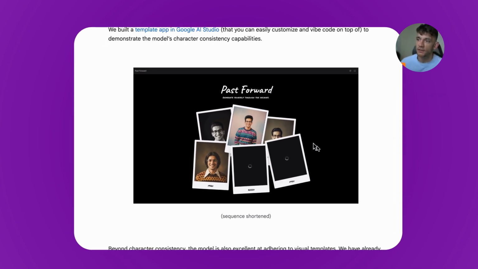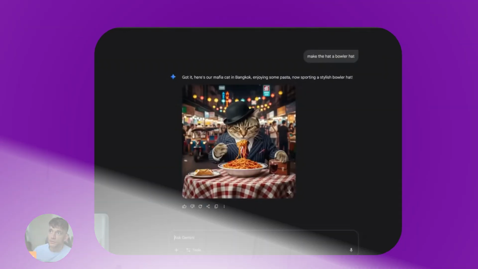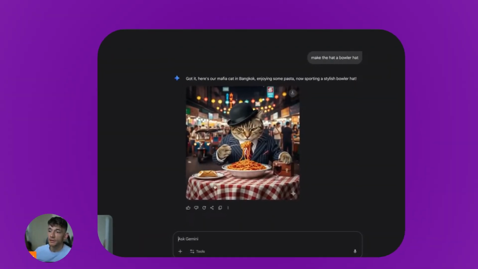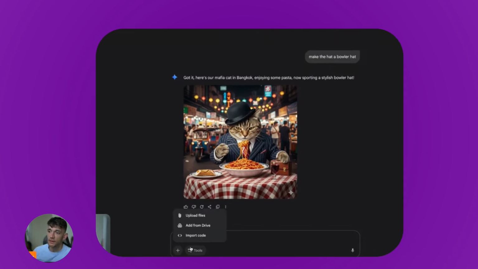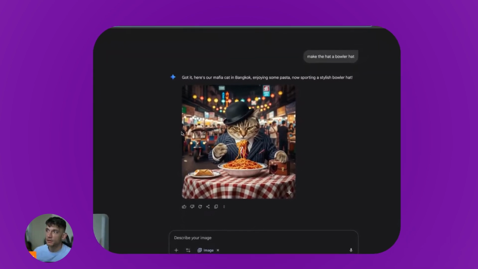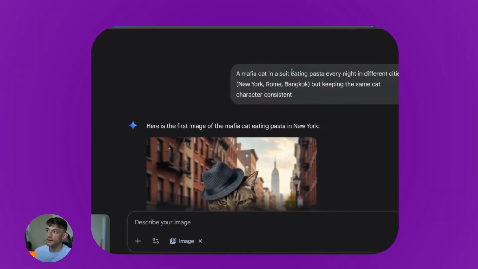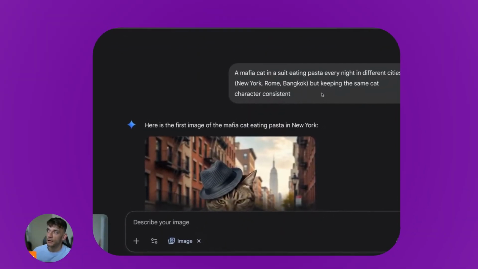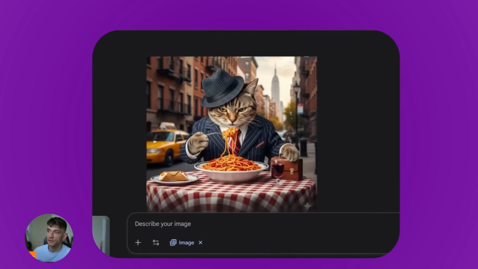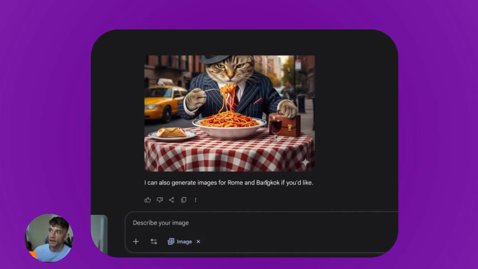Now, there's a few ways you can use this. If you want to get started, you can go straight to Gemini and select images. Click on tools and then create images, and then you can start generating. For example, I can say, mafia cat in a suit eating pasta, but keeping the same character consistent. We've got a cat eating spaghetti right there, having the time of its life.